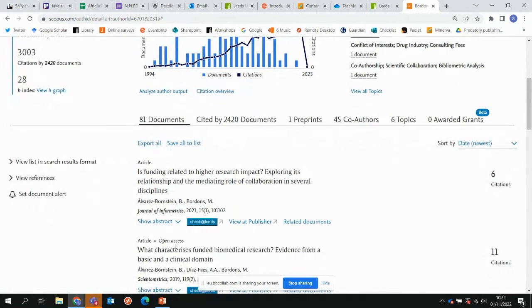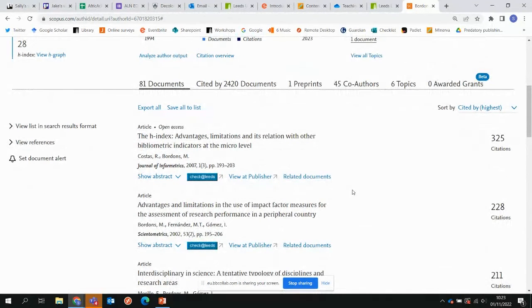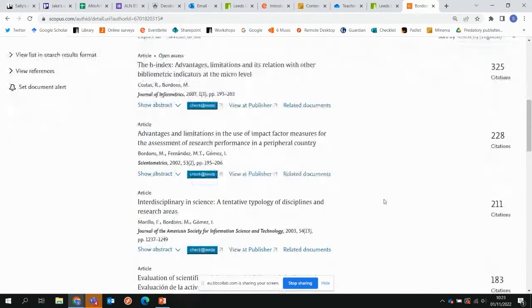So you can see that Maria's documents are listed by date order, but we can change that and say, okay, we want to look at the highest cited. So you can start to see, okay, which of my papers are receiving the highest attention? So this one here has received a very high number of citations. That would help maybe think, oh, well, this is an area of research that obviously people are interested in. Maybe that's something I want to investigate further. So it just gives you a little bit more information.